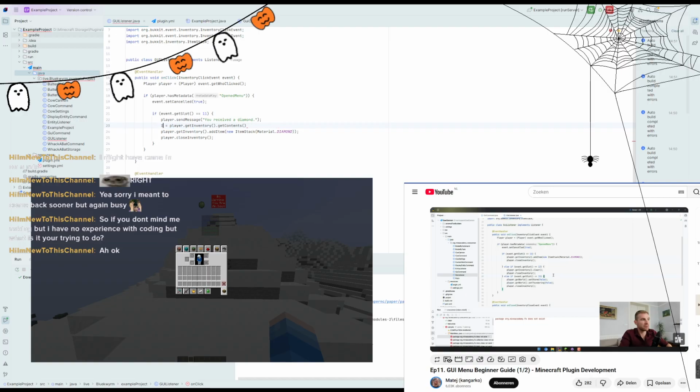So this is an item stack array of inventory content. And then for each, int i is 0, as long as i is smaller than inventory contents dot length, we do i plus plus.